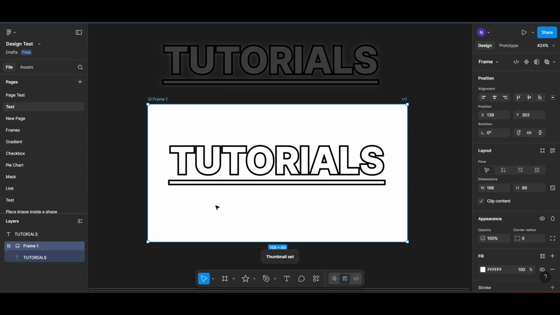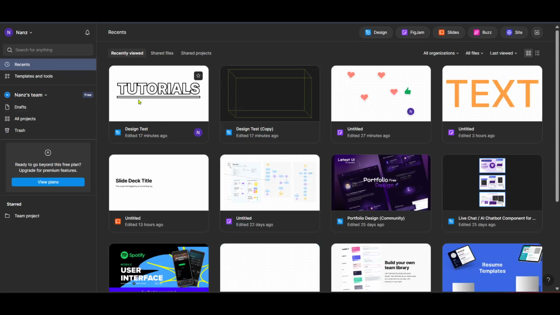And there you have it, you've successfully set a Figma file thumbnail. Customize your project files with relevant and attractive thumbnails to make them stand out. This is a handy way to keep your workspace visually organized and professional looking.